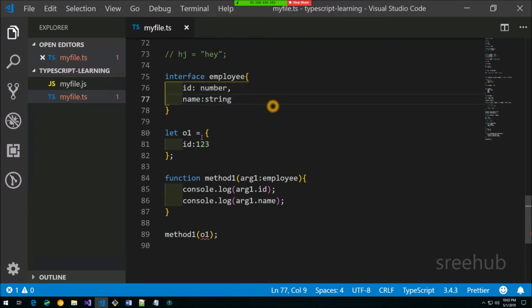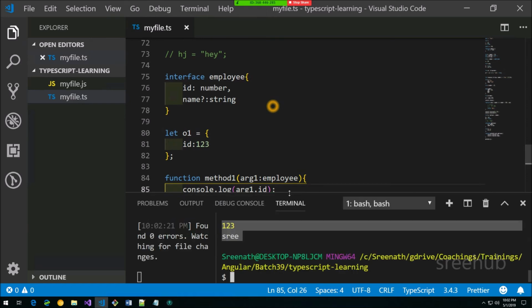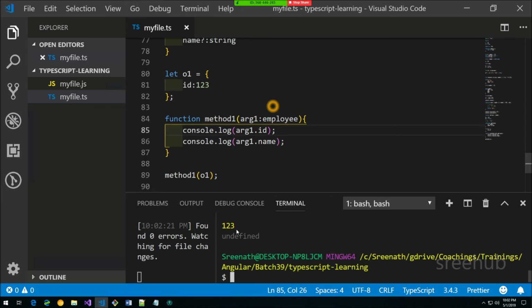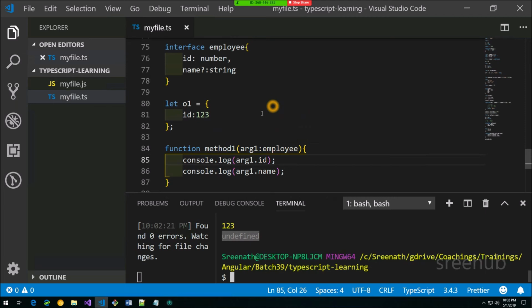Now, for instance, if I give a question mark here, it means yes, you can follow this employee, but name, if you want, you can provide, otherwise don't give it. So now, that's what we did. There is an ID, but there is no name. So let's run this. The ID is 1, 2, 3, but we don't have name, so it gives undefined. This is how we restrict it: if you want something optional, we can make it optional, and if you want it mandated, just mandate it.